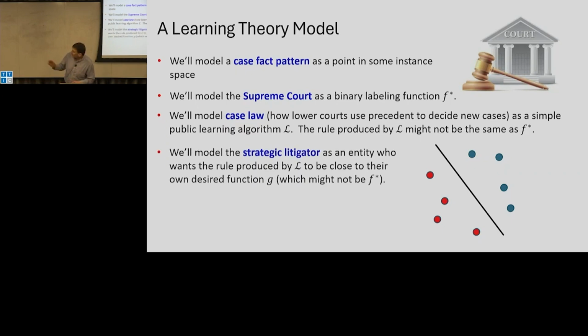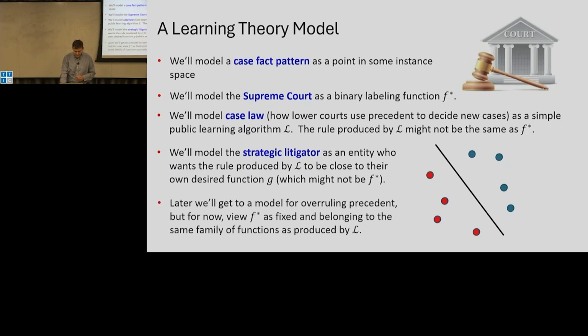And then we'll model the strategic litigator as an entity who wants the rule produced by this learning algorithm to be close to their own desired function, which might not be the same as the Supreme Court's. For the moment, let's imagine that the Supreme Court has a well-defined function in its head that doesn't change. In the real world, you get new justices, and all of a sudden, green is blue, and up is down, and things change, and precedent gets overruled. But let's imagine that F star is fixed.